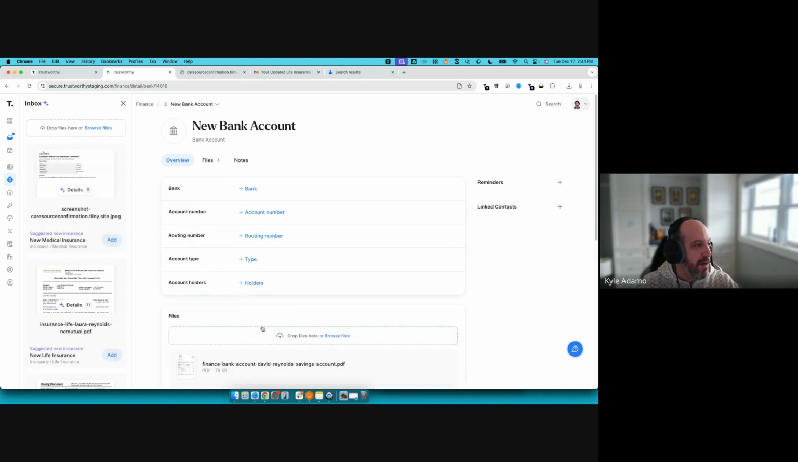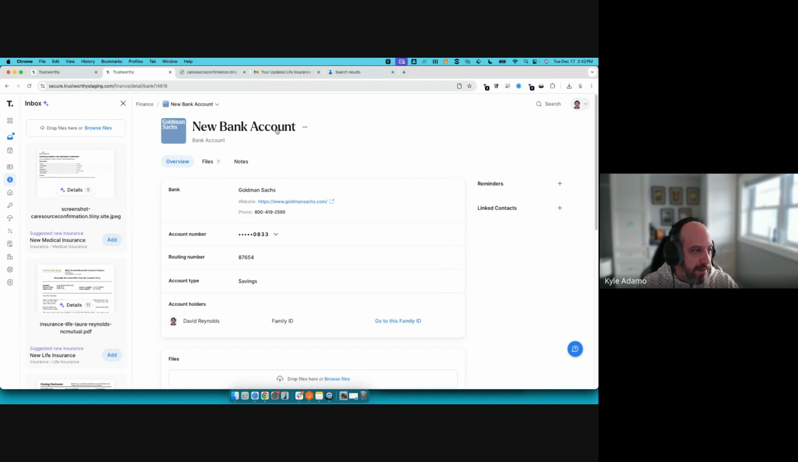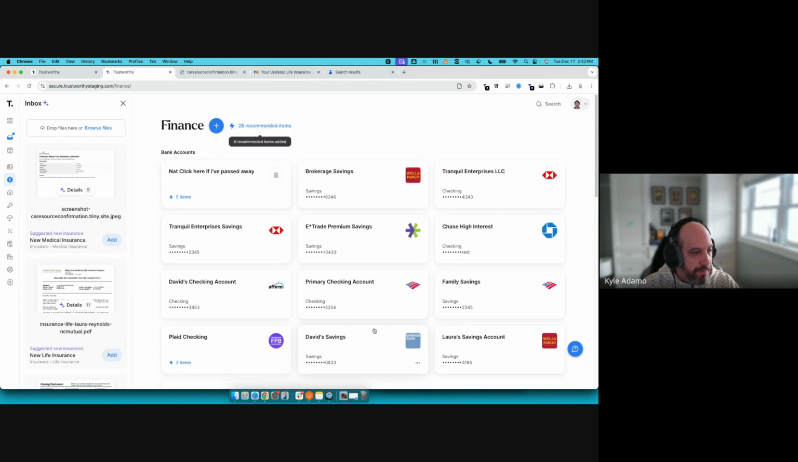And if there are those autofills, they're still going to pop up even though you dropped it there. So you can see with this bank statement, it's going to extract all that data. It's going to fill in my entire finance category. And then all I need to do is call this David's savings. Okay. And essentially what I ended up with, if I go back to my finance category, it created this tile. It filled in all the data for me.